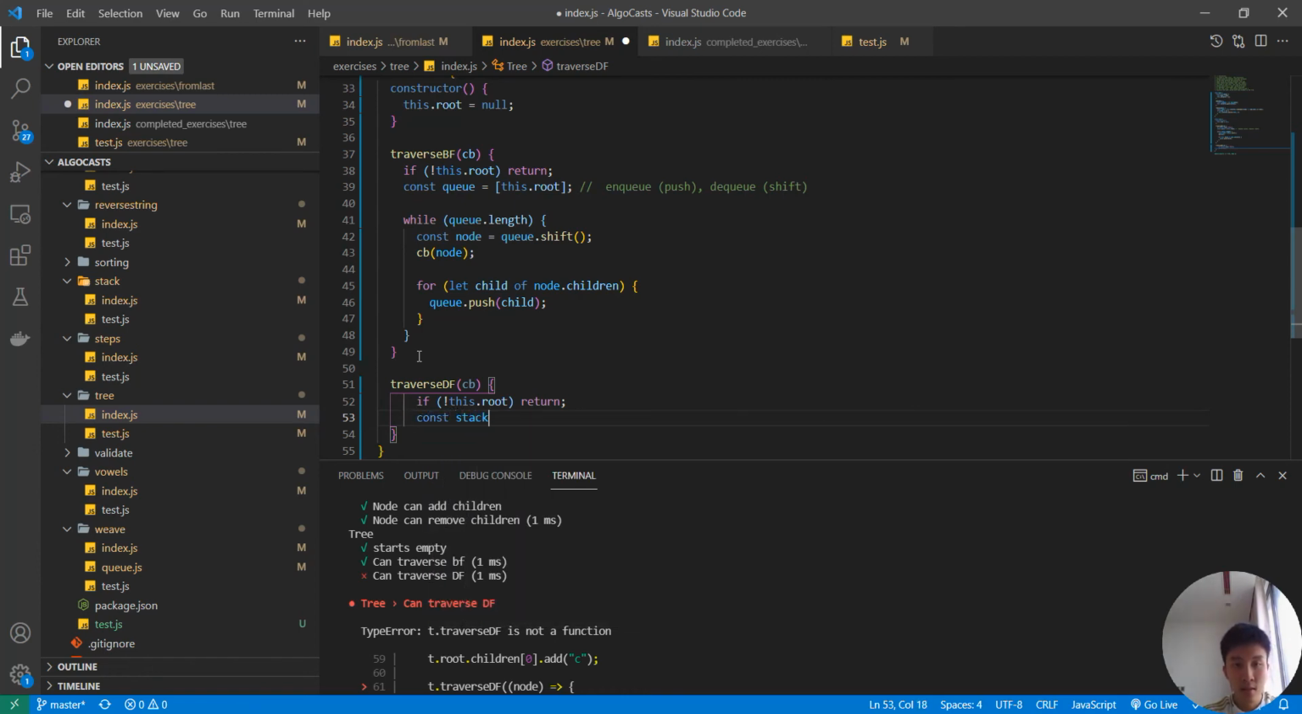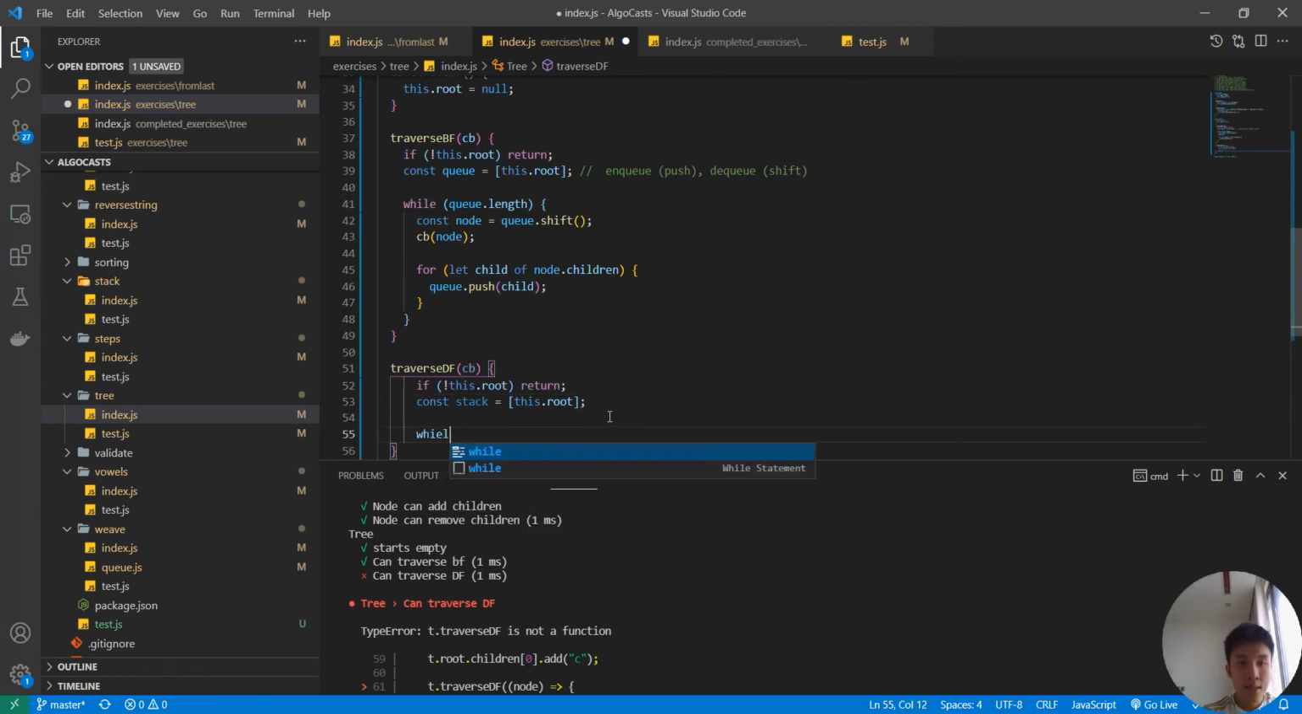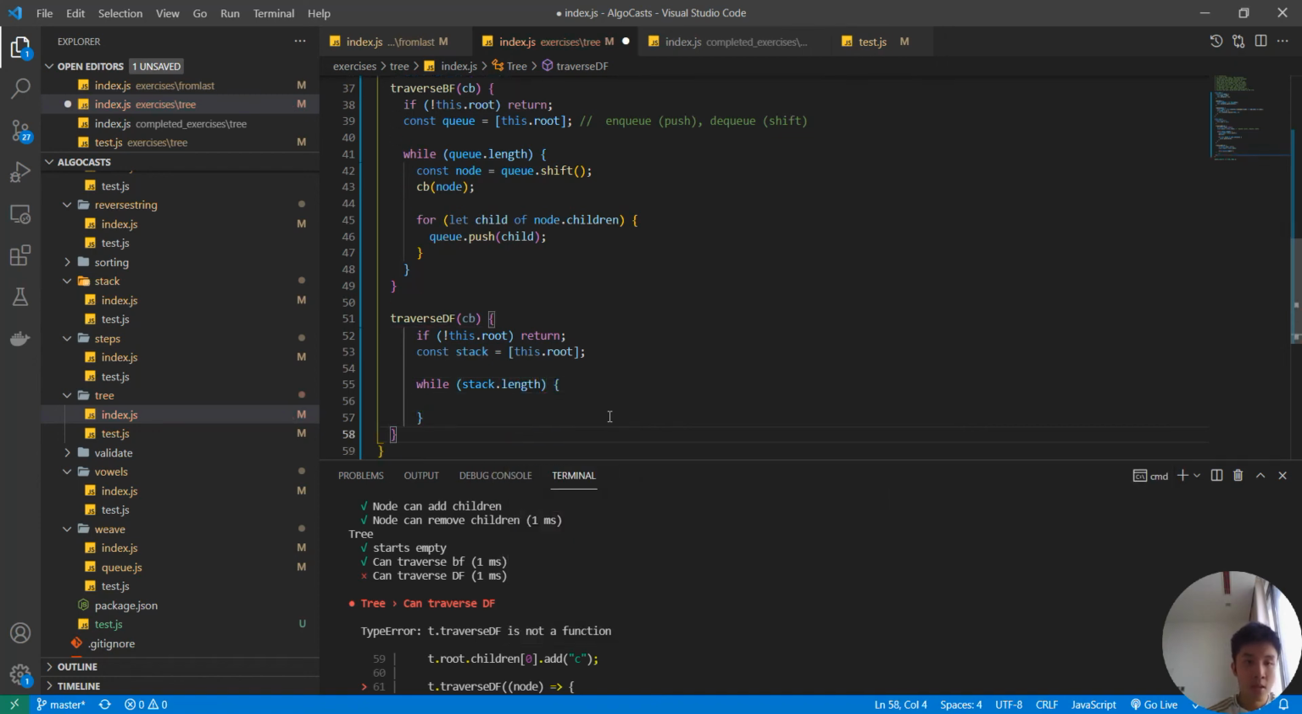const stack equal to this.root. Actually, it is the same as initializing an empty array and push. We simply push into the stack. By doing it this way, it's a little bit cleaner. So as long as there's something in the stack, we want to run the loop. Otherwise, we exit the loop.